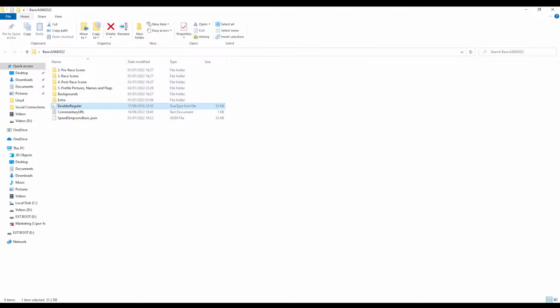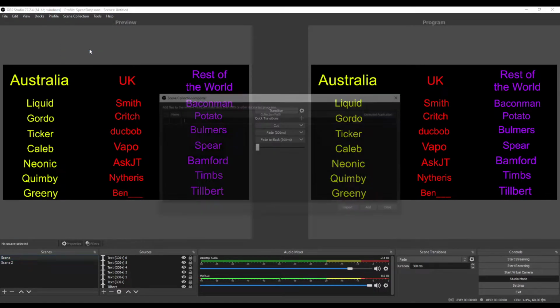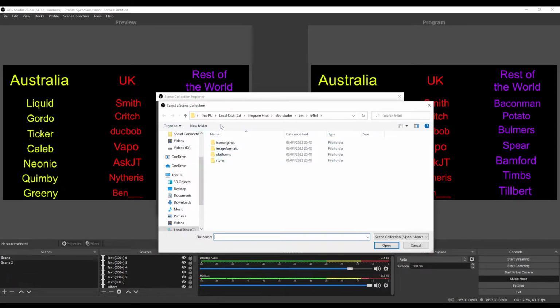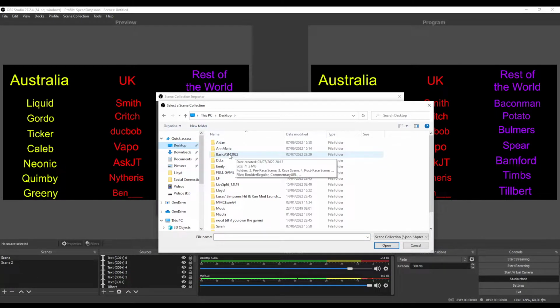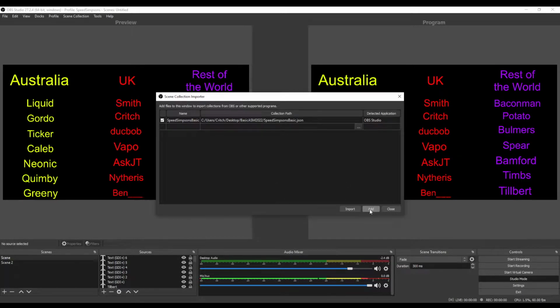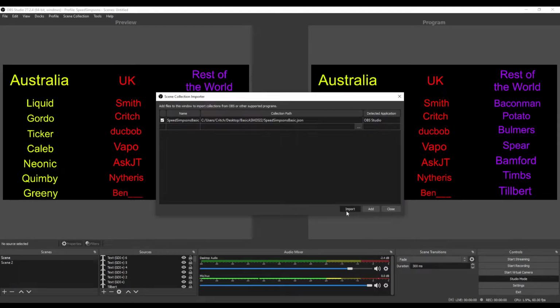Okay, brilliant. The next thing you have to do is open up OBS. So OBS here, this is just my regular scene here. All you need to do is go to Scene Collection, press Import, click the three ellipses on the right hand side here, find your basic ASM 2022 folder, and then click Speed Simpsons Basic.json. Once you've done that, simply press the import button.